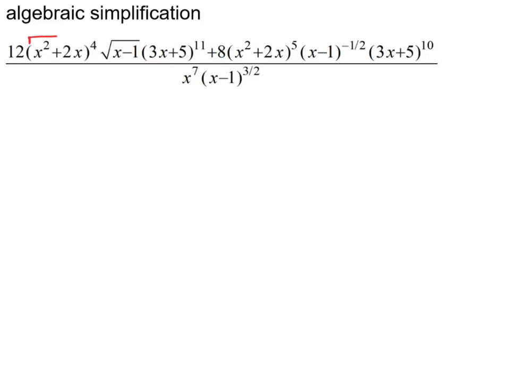So I see x squared plus 2x twice. I'm going to call that a. And then I see x minus 1 3 times, so I'm going to call that b. Down here in the denominator, I see it as well. And lastly, I see 3x plus 5 twice, and I will call that c. Now I'm going to rewrite this in a's and b's and c's to make it a little bit simpler.